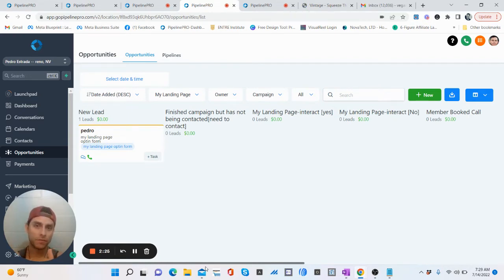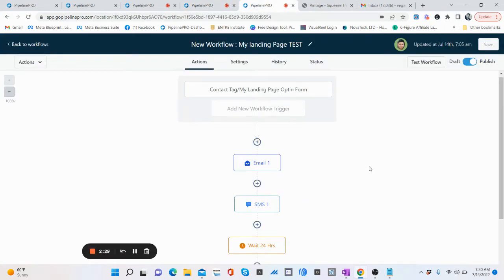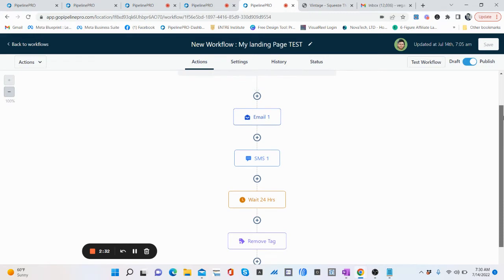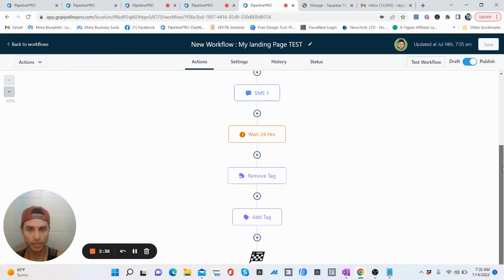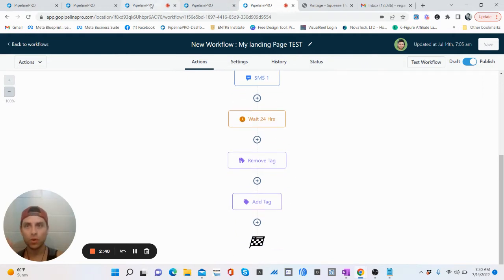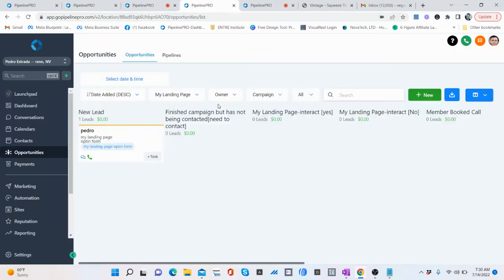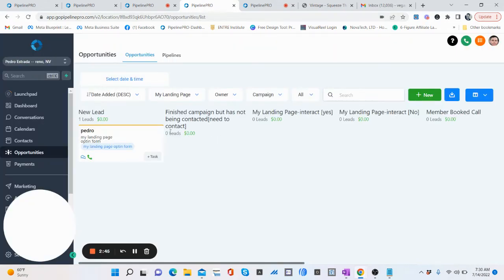And then when they're done with the workflow that you created, whether you created a sequence of emails, maybe 3 days, maybe 5 days, maybe just 2 days, once they're done with this workflow, they will be added on to the following stage, right? In this case, they will be added here to the finished campaign but has not been contacted. Here you'll be able to see that they haven't been contacted, that they went through the workflow, and then you can go ahead and follow up with them.